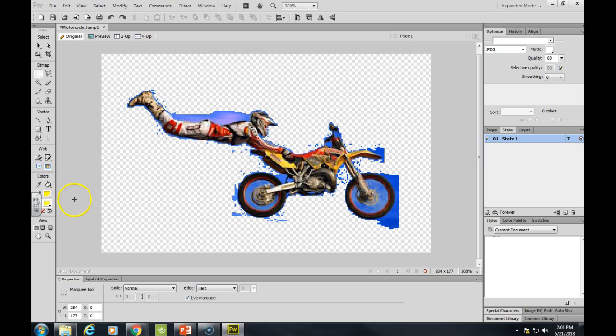All right, now let's talk about cleaning this up and another really easy tool to use. This tool right here is probably the easiest of all the tools.